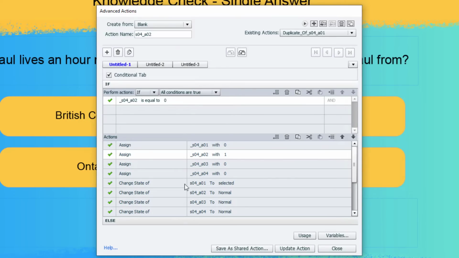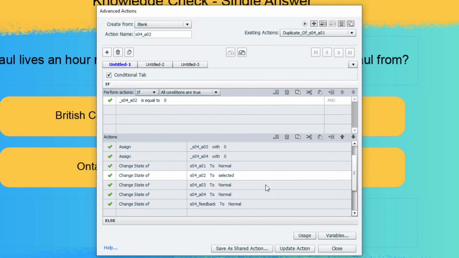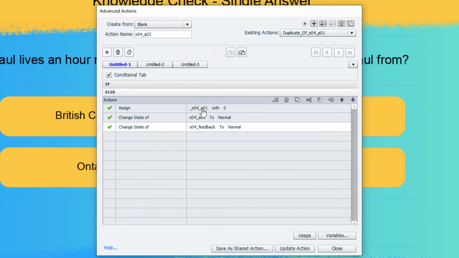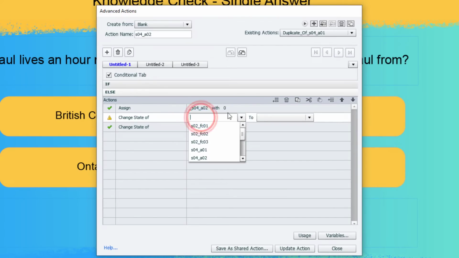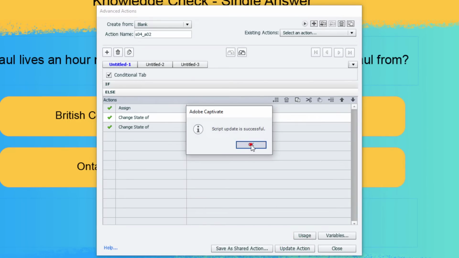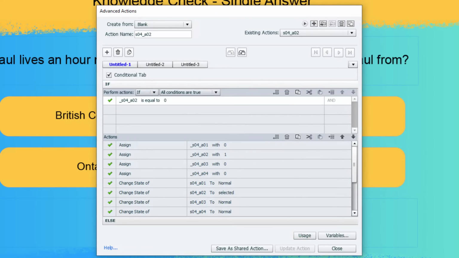We're going to change the button for answer 1 back to normal and work with the selected version of answer 2, which is right up here. And that part remains the same. Under else, we're just going to again work with answer 2, change the state of the answer 2 button back to normal, and the feedback remains the same. So I can update that action. That takes care of answer 2.